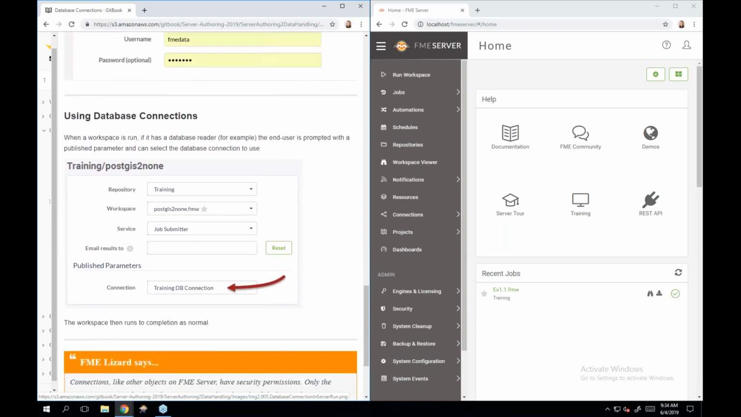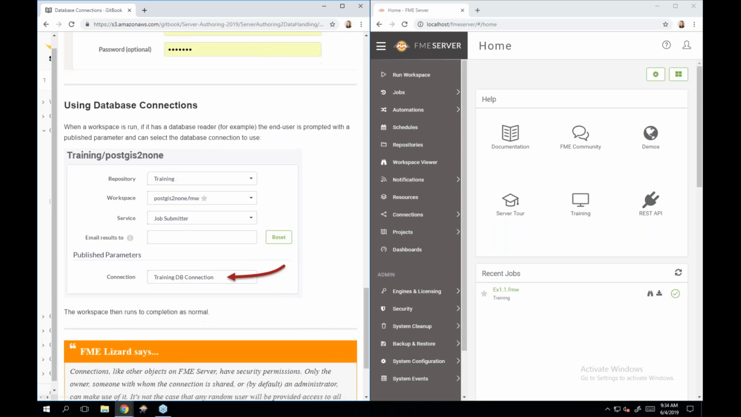So then, in order to use these database connections when a workspace is run, similar to adding source data for a database reader or a connection within a transformer, this would be made available as a published parameter. So in the FME Server user interface, you can then set this connection and the workspace will then run and complete as normal.